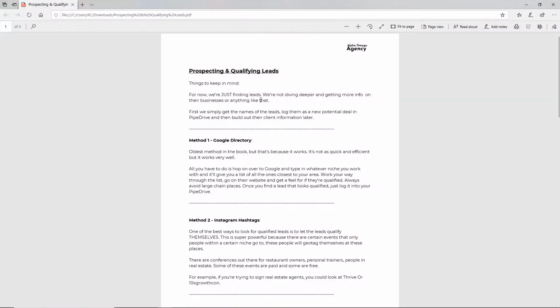So I'm gonna show you the different methods, and then the last method, the 5th method that I'll be showing you at the end of this, I'll actually do a little bit of research so you guys can kind of get a gist of what it takes to actually qualify, to know if it's worth doing an audit and reaching out to them. So let's go into this PDF real quick, and I'll show you guys a bit about what we're talking about. So this is just prospecting and qualifying leads.